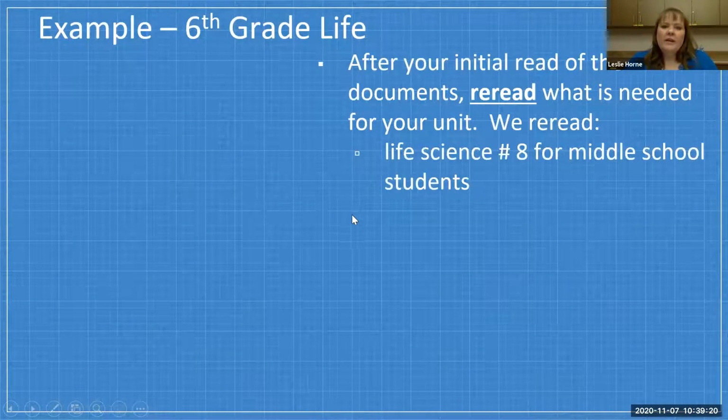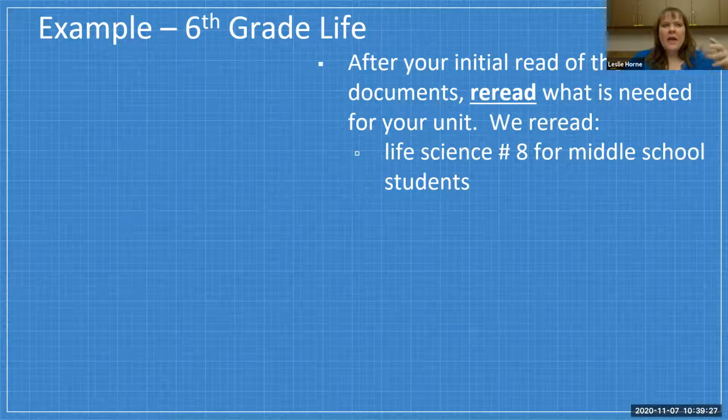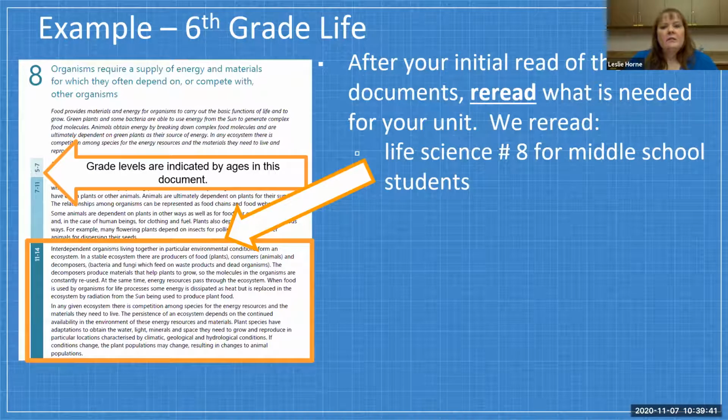After your initial read of the documents, you're going to reread what is needed for your unit. So every time you start a new unit, you want to reread because it helps jog everything in your memory, and you want to make sure you understand because it's important to know where the grade levels before you ended, what's expected of you, and what the grade levels after you are looking at. So for us, we reread Life Science number 8 for middle school students.